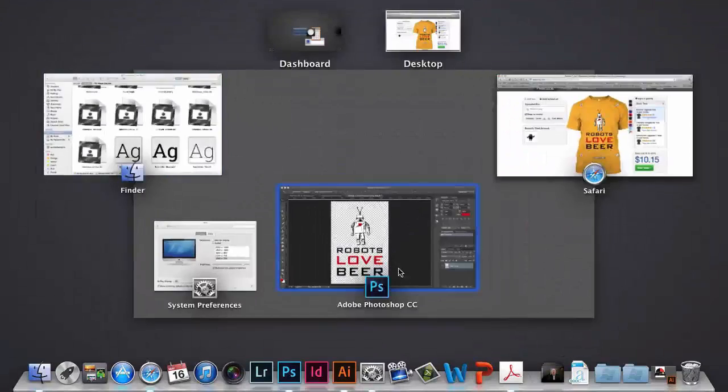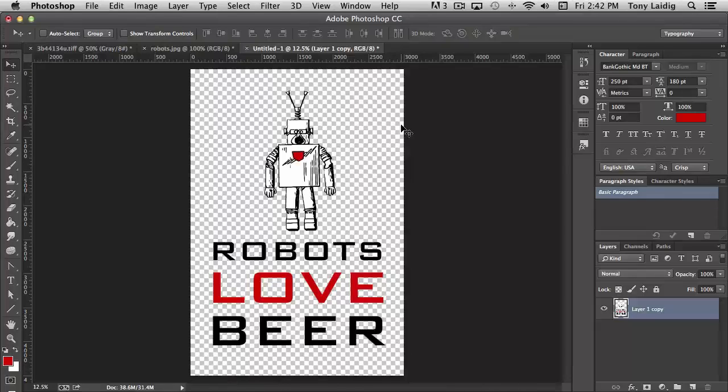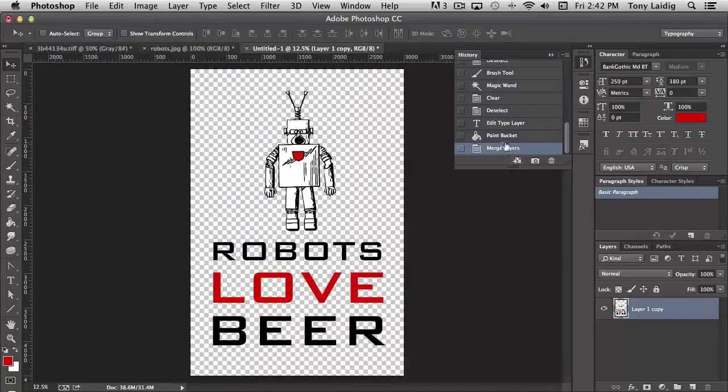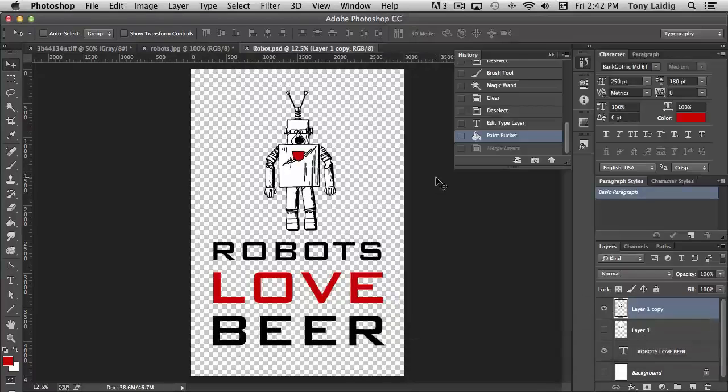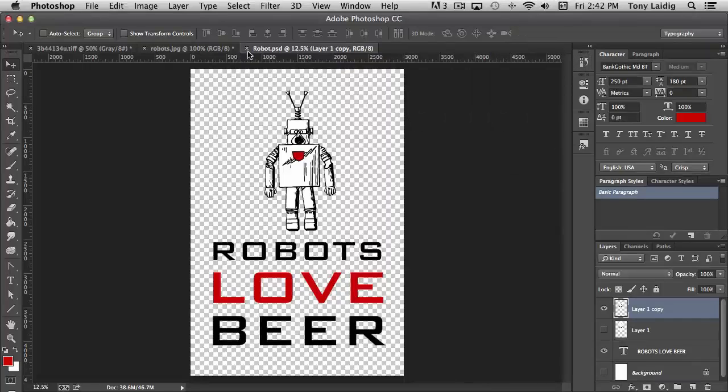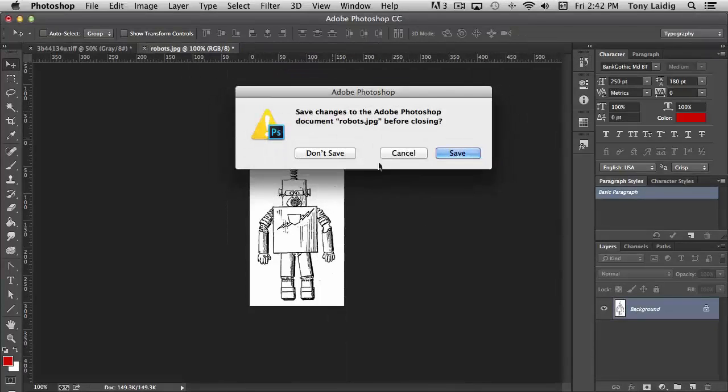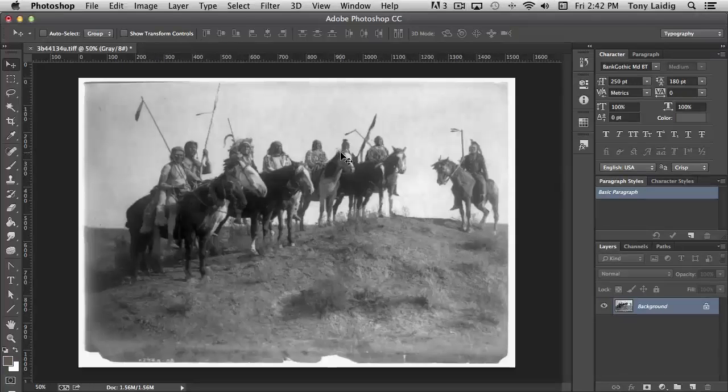Before we get into the next case study here, I'm going to save a copy of the robot just so that I have it, and we'll close that. So some of you may be aware of the fact that I love public domain images, and well, I love the public domain in general, and I'm going to show you how we can create something really cool using a photograph.